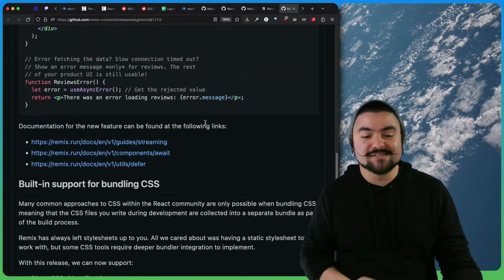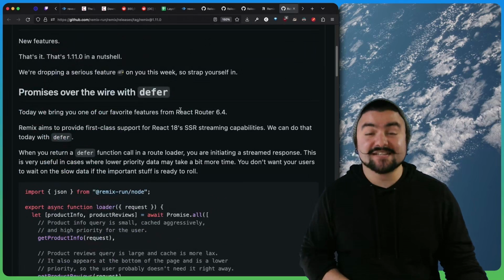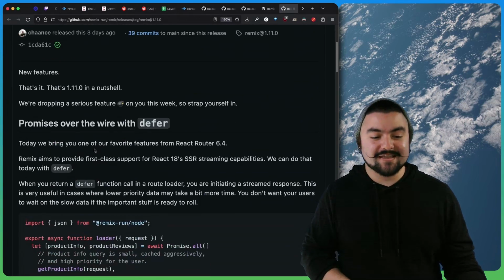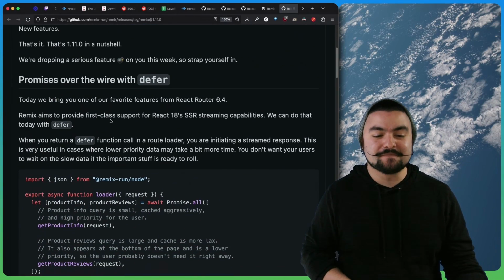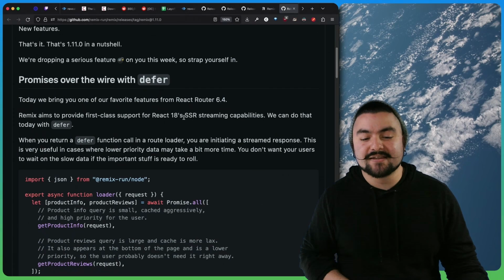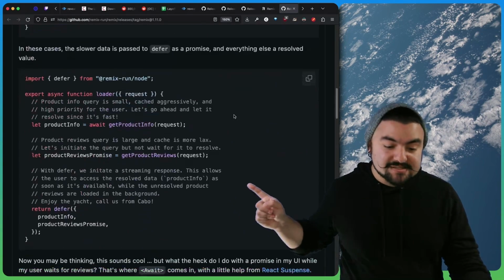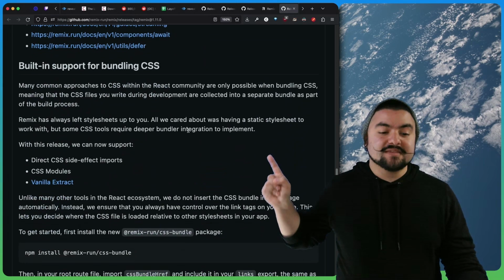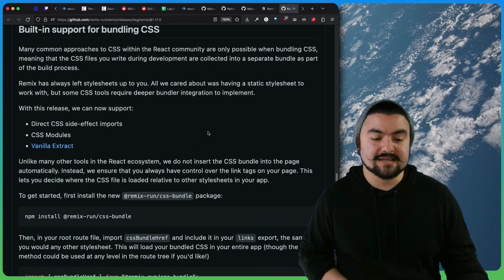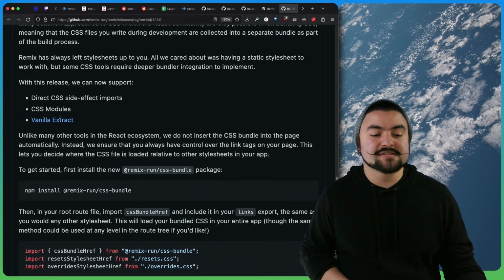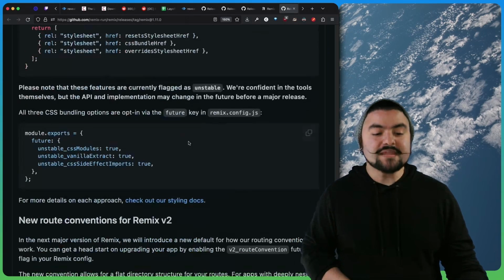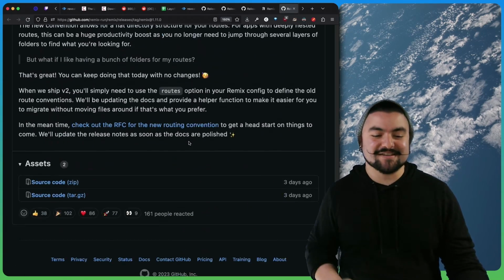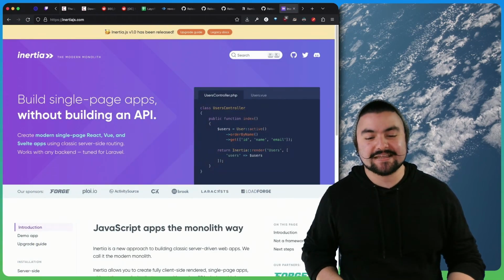Remix also released version 1.11, and this has a lot more cool stuff, like promises over the wire with defer. So they're adding first-class support for React 18's server-side rendering streaming capabilities. So that's pretty slick. And then also they have built-in support for bundling CSS. So they support CSS modules, vanilla extract, and now you get that bundling stuff inside of Remix, which is pretty slick.